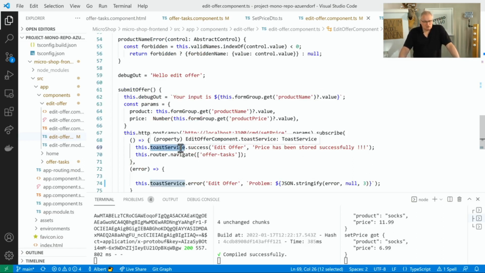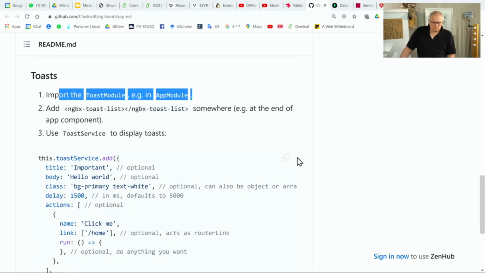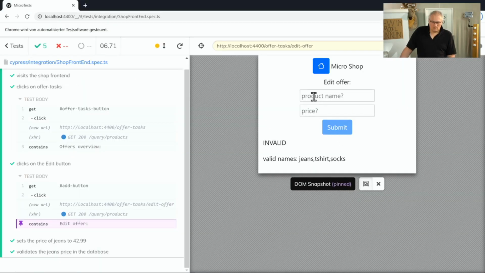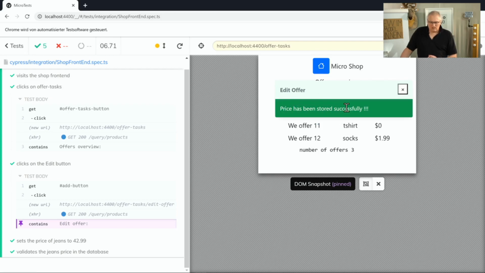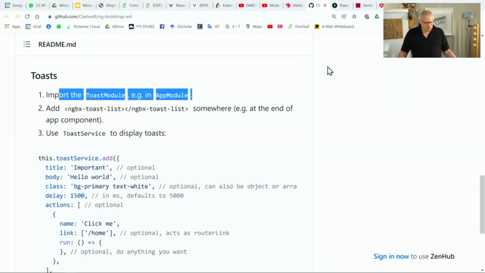Now you can say this.toastService, and it has an operationSuccess and an operationError. And if you call success, you give this thing a title and some text that you would like to show to your user. And then, okay, if I do socks, they become cheap all the day. Then it actually shows edit offer price has been stored successfully. This thing is a pop-up and it automatically vanishes, I think about 3 or 4 seconds after you actually have shown it. Well, the delay is by default 5,000.